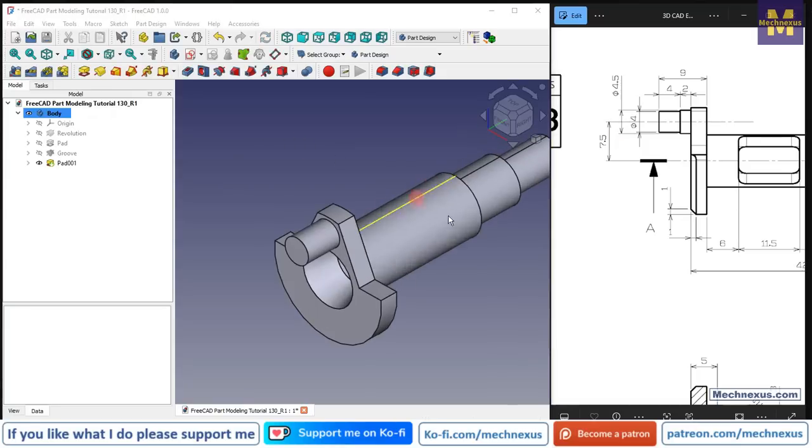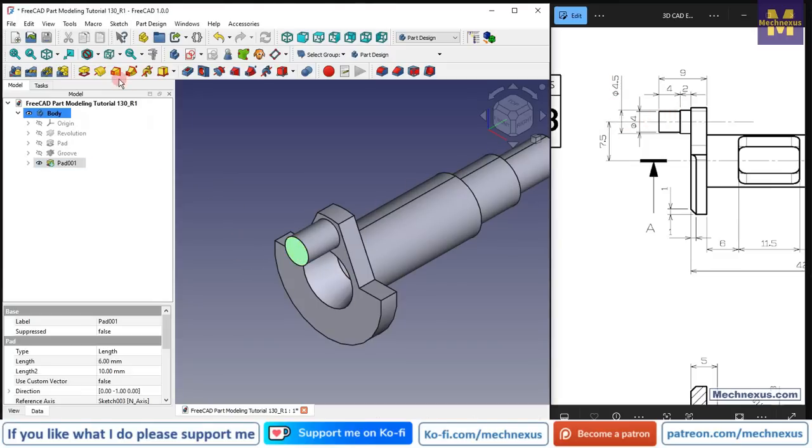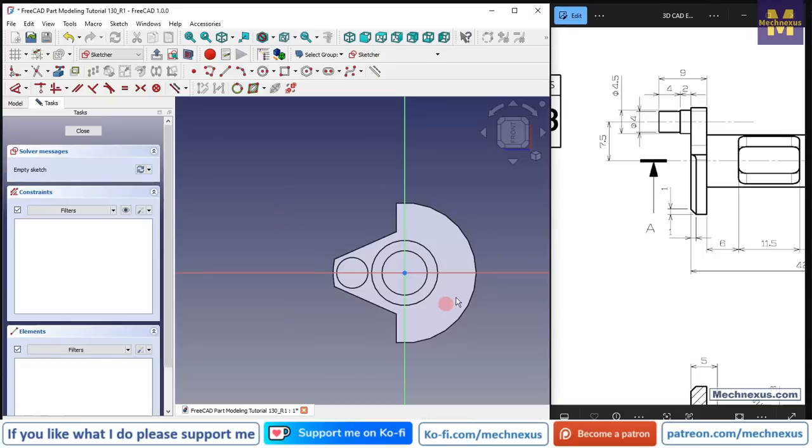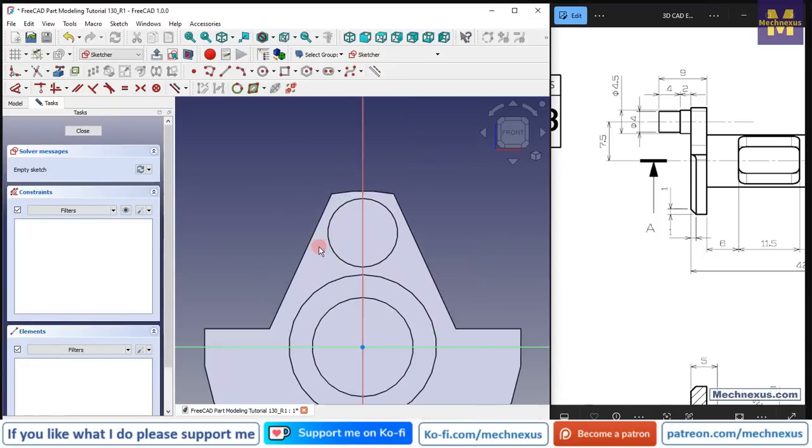And now there is a cut, so we will select the face and click on the sketch, and here let's switch to the isometric and make this front plane normal.